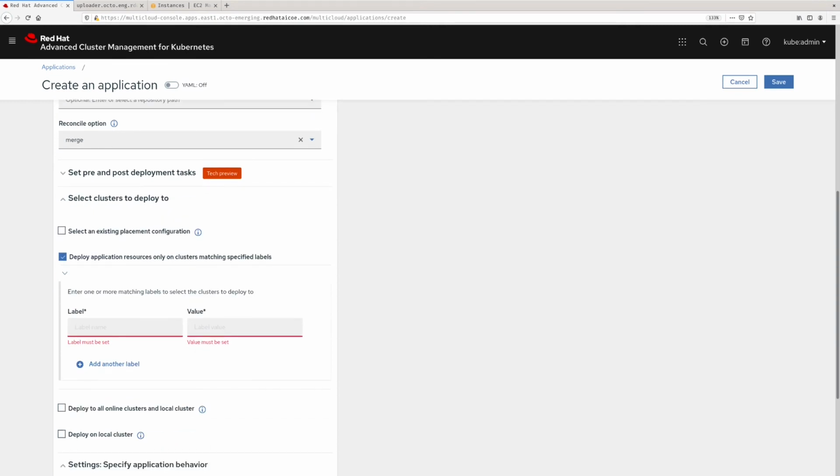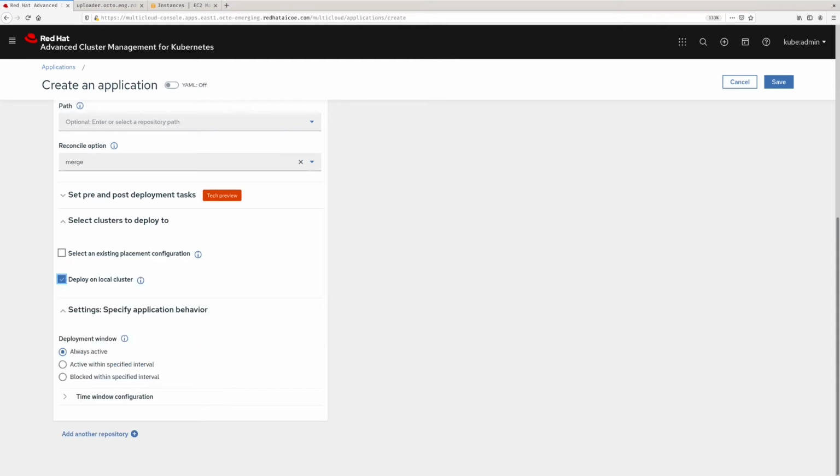Next, we need to choose where we are going to deploy this application. In this case, we are going to deploy it on the local cluster, so on the cluster running RHACM. Why? Because what we are deploying here are the definitions for all our applications that we have on Git. So in this case, RHACM will load that information and will create the different applications for us.